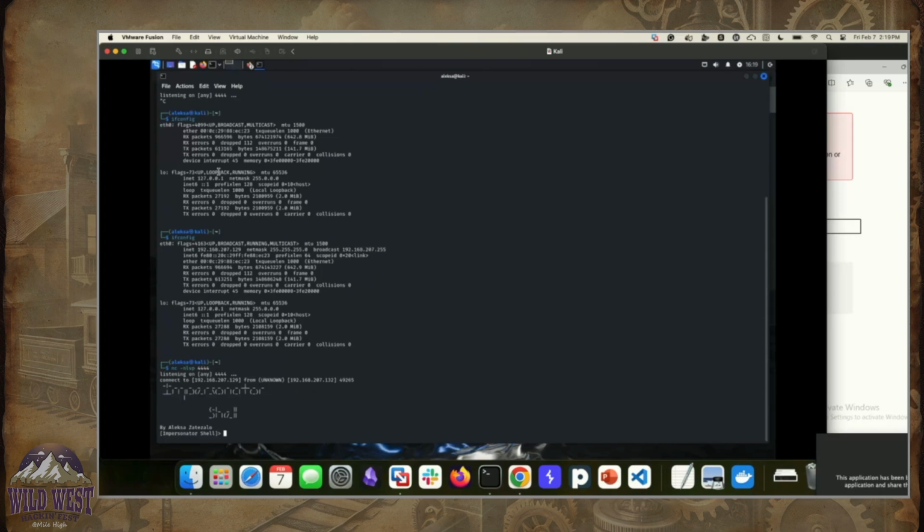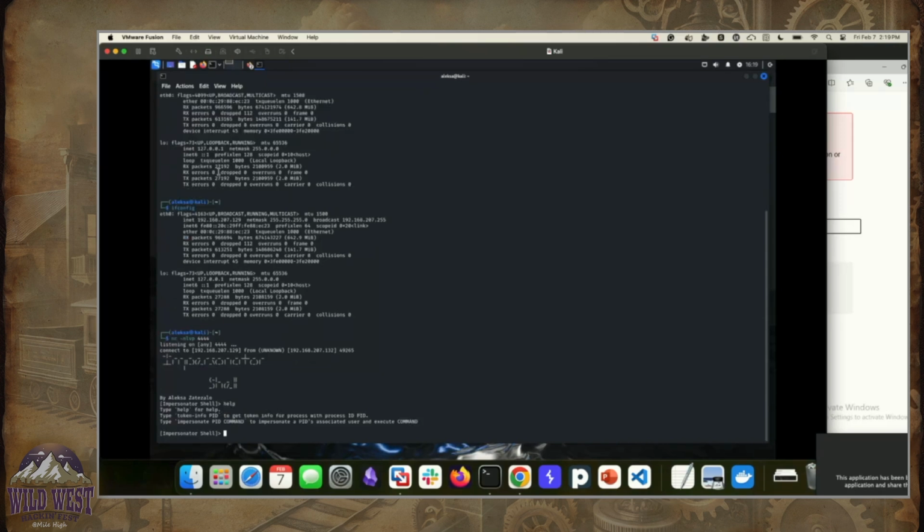So I'm going to start by running help, and we're going to see what commands we have at our disposal. As you can see, we can use token info and pass the PID to enumerate some permissions and the associated users that a token represents. And then we can use the impersonate command to actually run a command as the user we're impersonating.